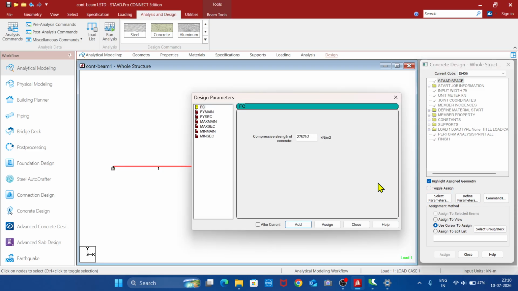Now go to define parameters, click FC, say characteristic compressive strength to be 20 Newton per mm squared or 20,000 kN per meter squared. Assign Fi main, let the main steel be Fe 500, so 500,000, click assign. Fi secondary, let it be Fe 415 steel, so 415,000, assign.